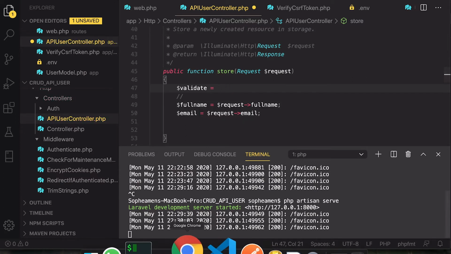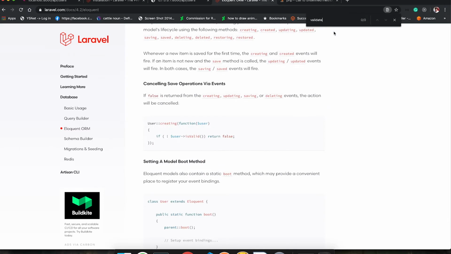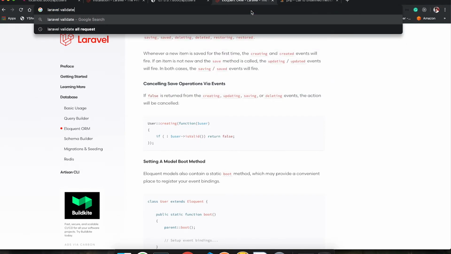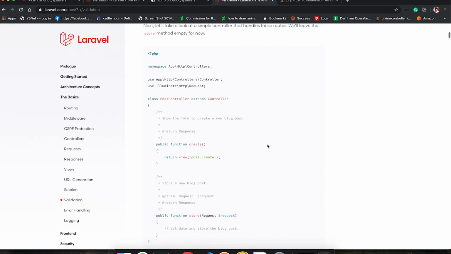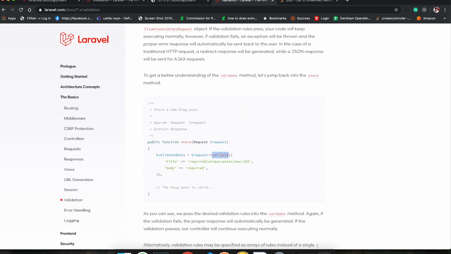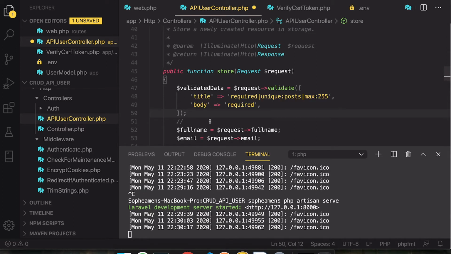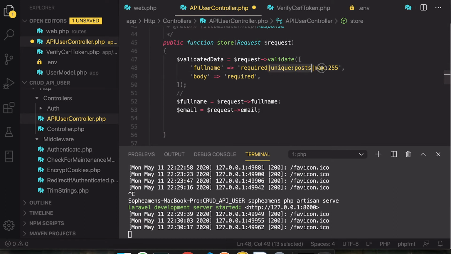Let's go to Laravel and try to search for validate. Laravel validate request. Okay, so validation. Go to it and we can use it here by putting the request with validate and an array. So I need two things. One is my key, full name. I put it as required. Don't need unique, maybe max, I don't need it. I just need required, and email the same.